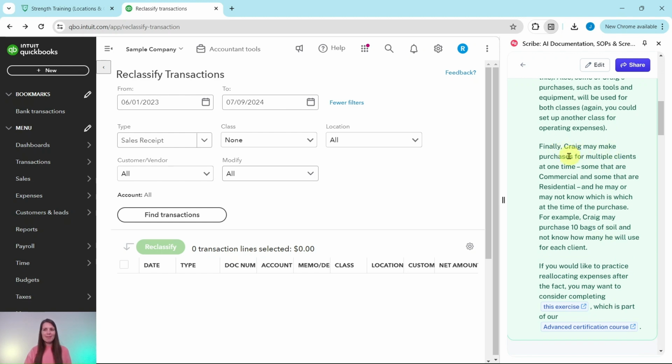Finally, Craig may make purchases for multiple clients at one time, some that are commercial and some that are residential, and he may or may not know which is which at the time of the purchase. For example, Craig may purchase 10 bags of soil and not know how much he's going to use for each customer at the time of that purchase.